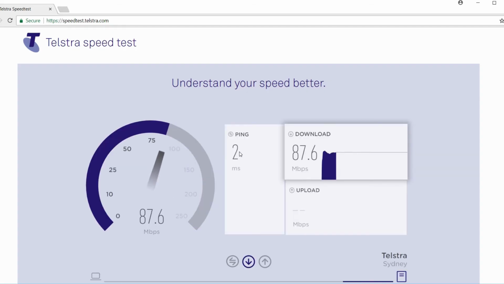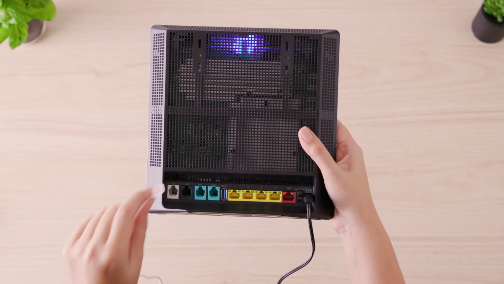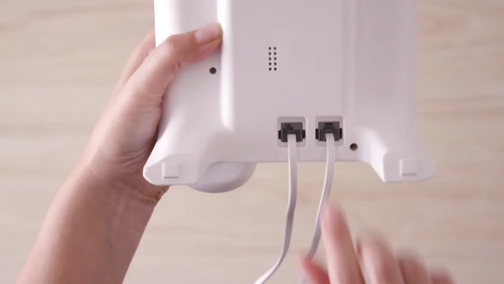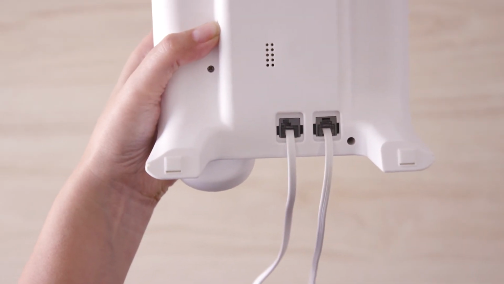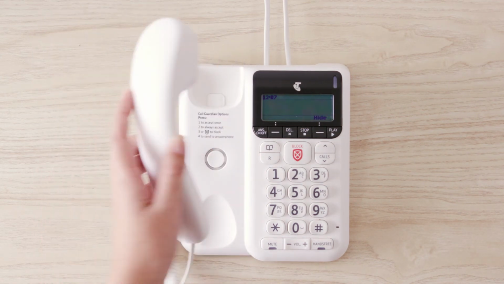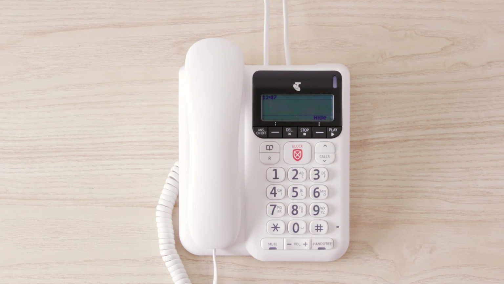If you have an ADSL connection and are unable to perform a speed test, unplug the telephone cable from the gateway and plug it into an analog telephone instead if you have one. Then listen for a dial tone. If there's no dial tone, the socket may not be active. Find a different wall socket and repeat the process.